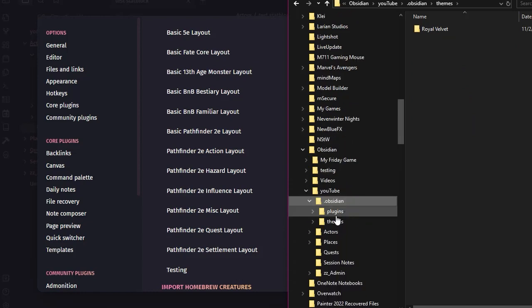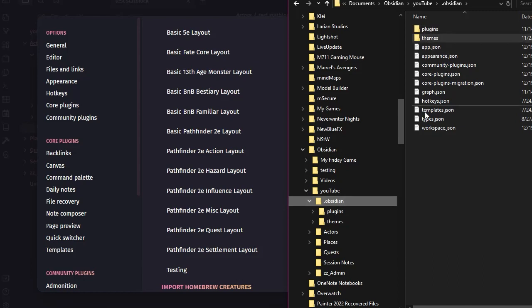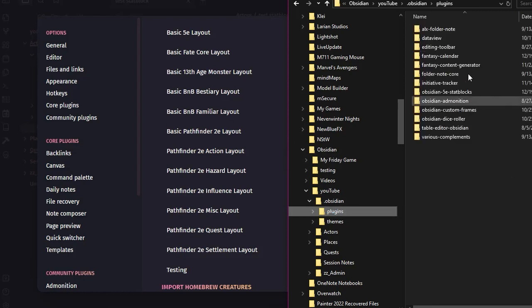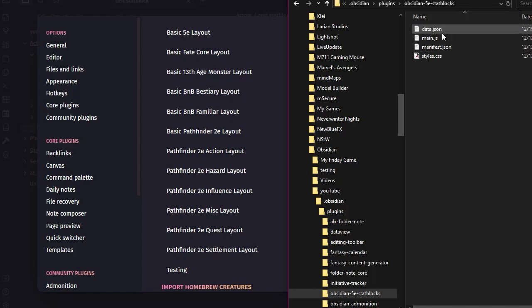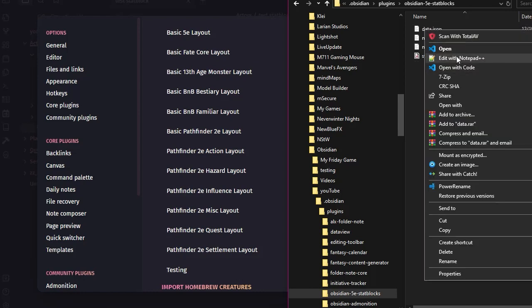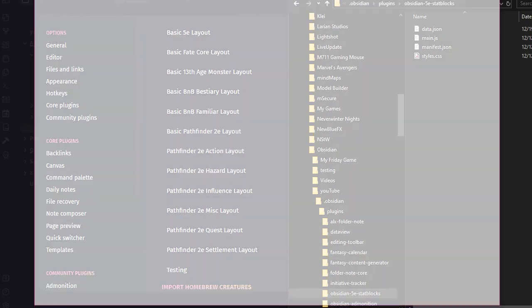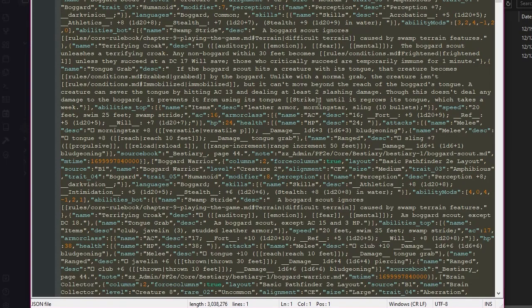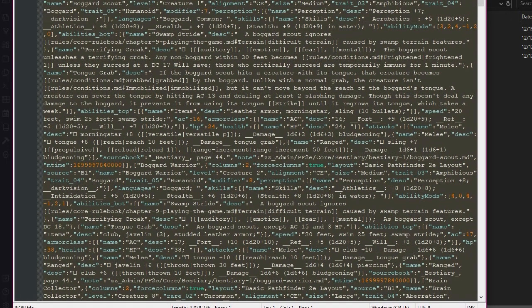So the question is, where is that data saved? So we only have plugin and themes in there. So go back to plugins real quick. Oh, it's called Obsidian 5e Statblock. So if we look at the data JSON, maybe main data would be my guess. All right, so we have monsters.